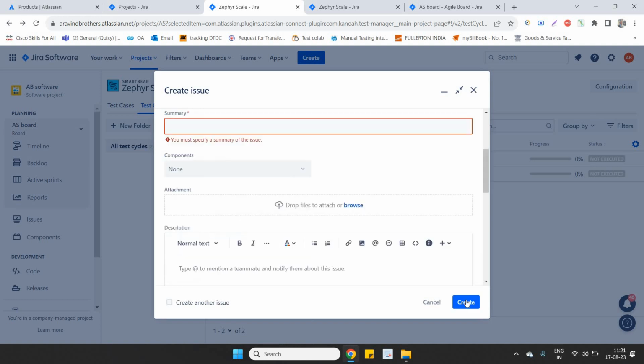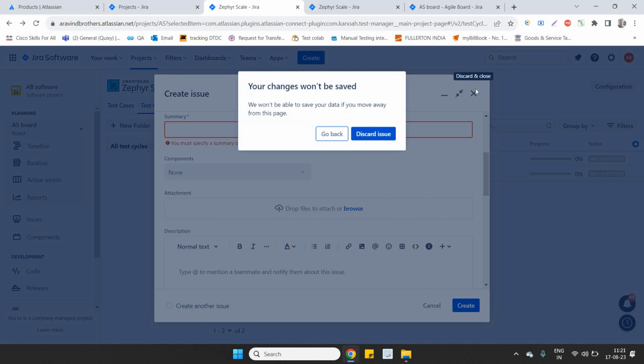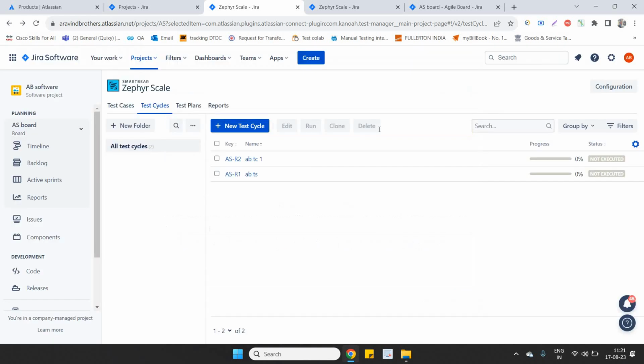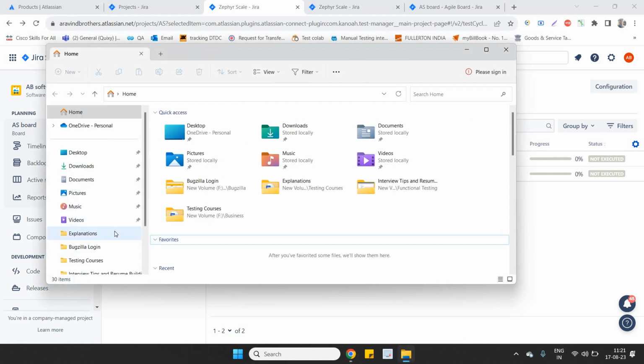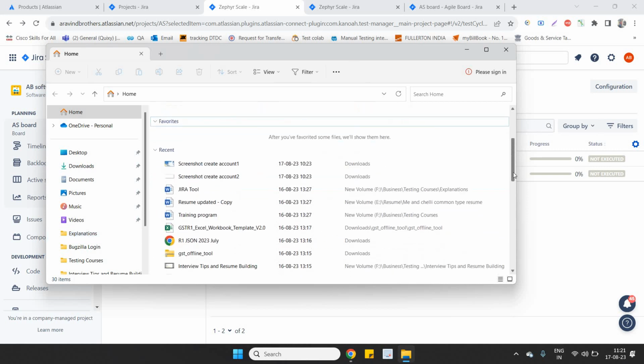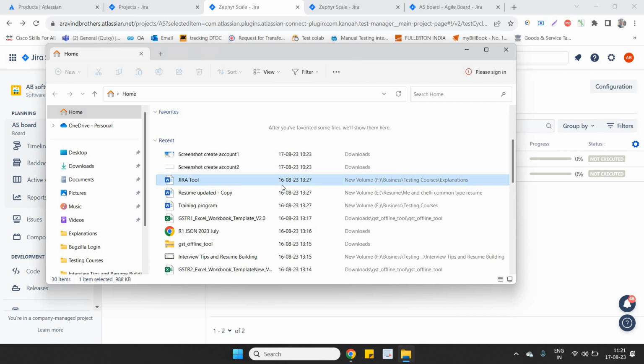Once you click on create, it's asking for summary. See, we have to provide all these details. Once you click on create, you will be able to view that issue created. Okay. Next, coming to our statuses, I'll just give you a heads up on the statuses as well. Just give me a minute. I think, yeah, here is the one that I've already opened for us.